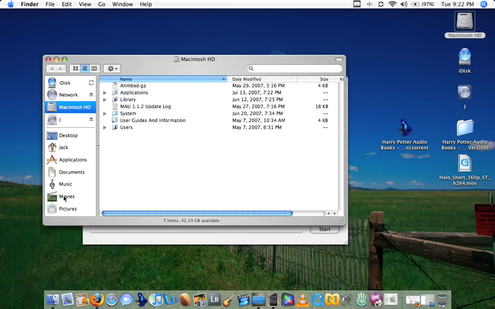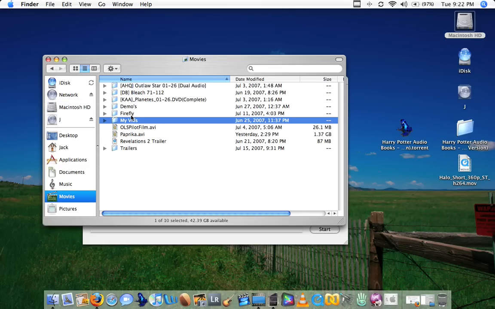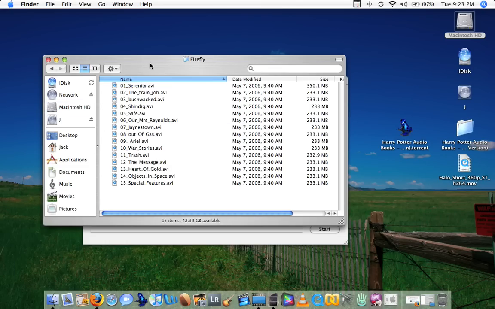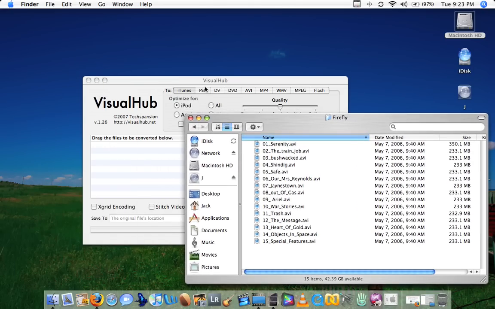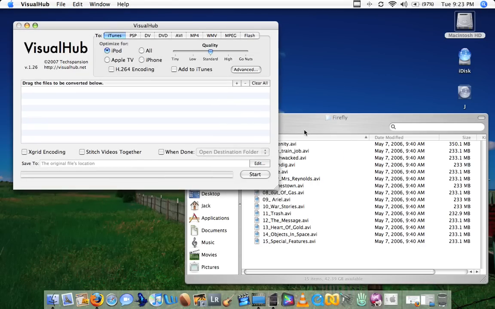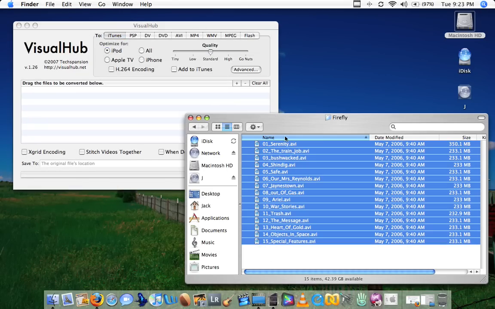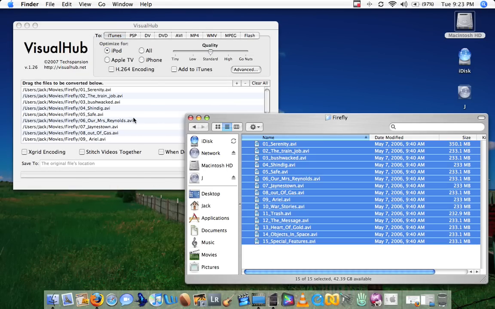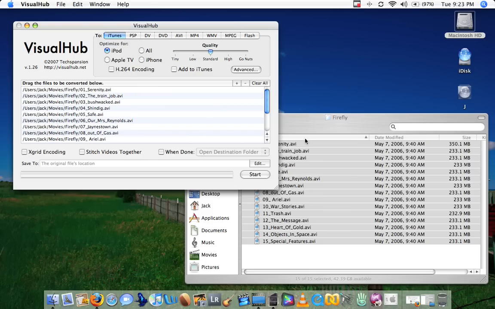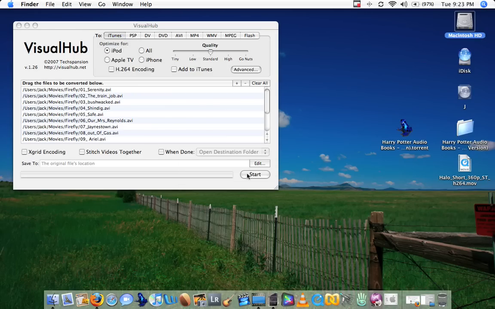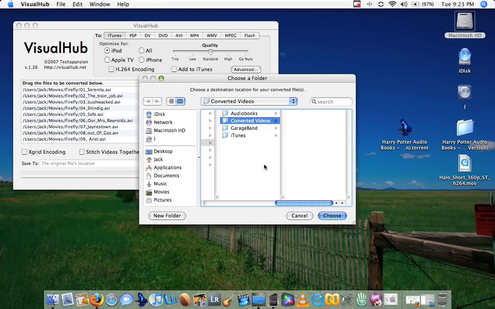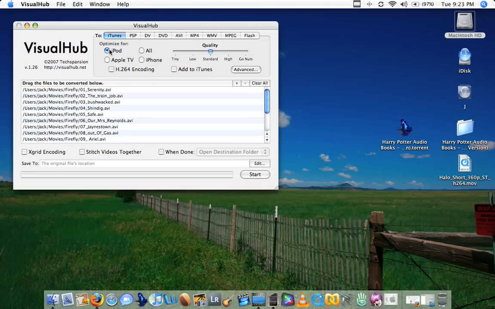Anyway, here I'm going to grab my Firefly series. Now, I did purchase this series. I actually have two copies of the entire series on DVD, and I ripped these onto my computer. You just take all the episodes you want to convert and throw them in there. You then edit the destination where you want to export the files, and tell it I want it to be iPod quality, go nuts.